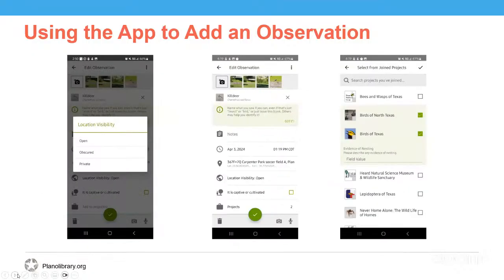Now, if you go into notes, it's going to give you the option to add more information beyond what you have entered in the observation. So date, time, and location should auto-populate. And let's talk about location visibility. You can change this. There's 3 different types. So open will show other users the location and latitude and longitude of your observation. This is what I typically go with.